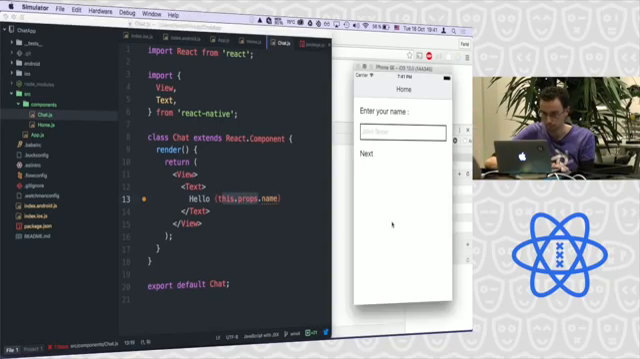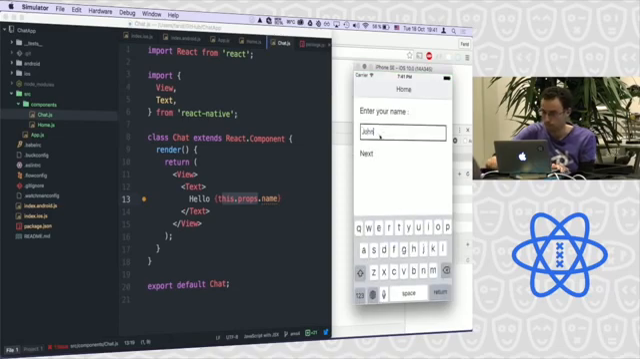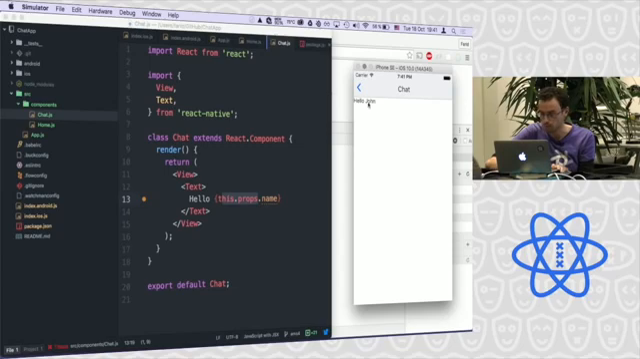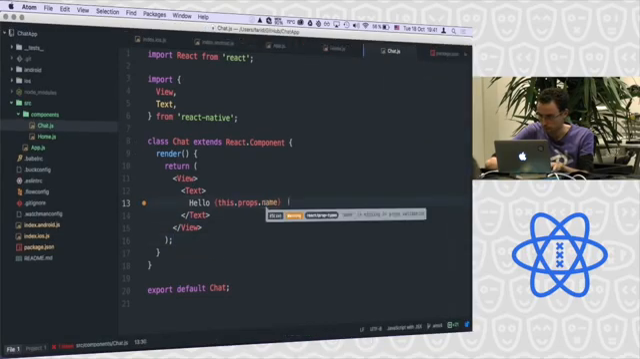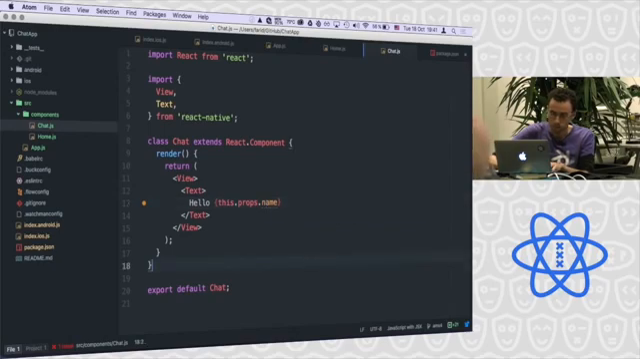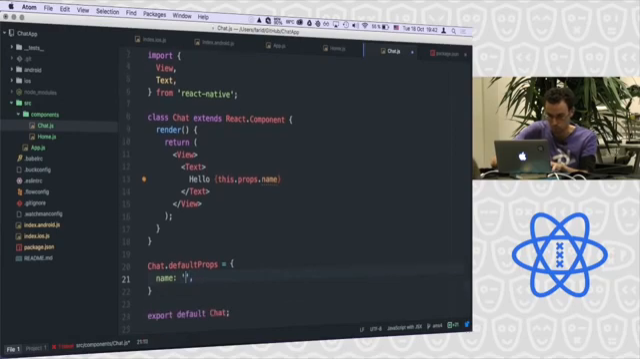So we'll try. We'll type John here. So the name is retrieved here and displayed. Here my ESLint is telling me that name is missing in props validation. It's because it's a good practice to set a default value for name in case you don't have it. So to do that, you need to do Chat.defaultProps, and here you can set all your values. So by default, you can say John, for example.